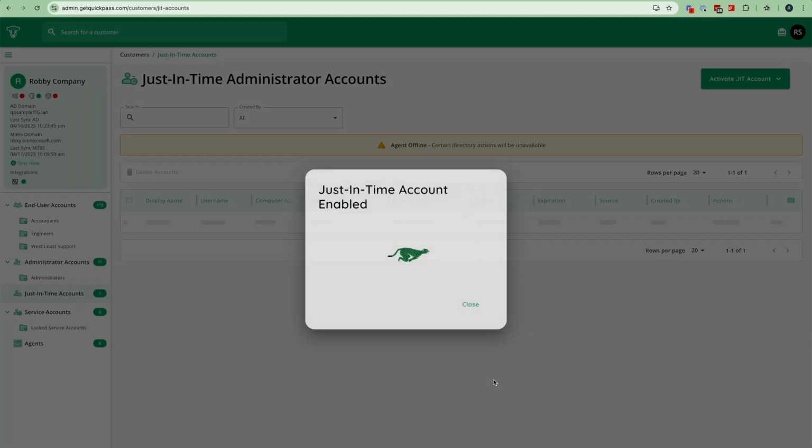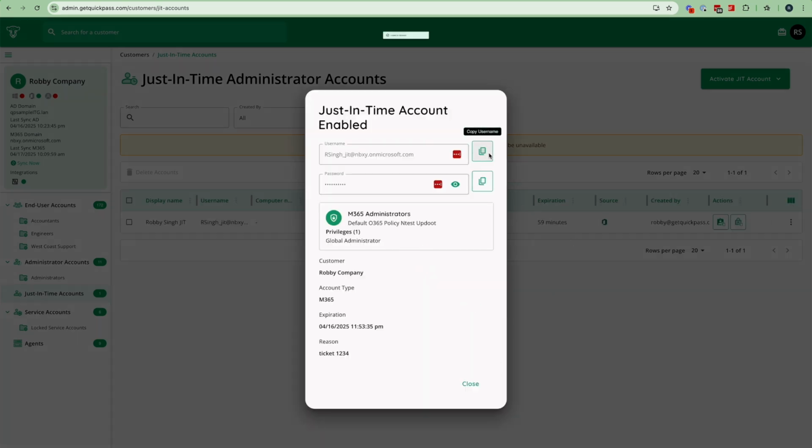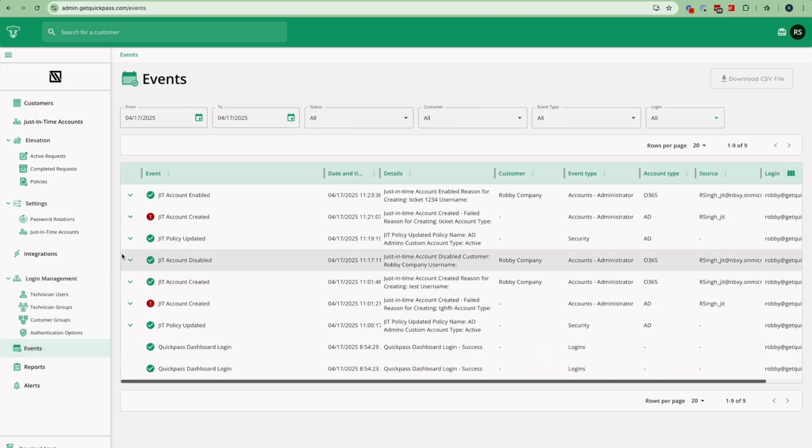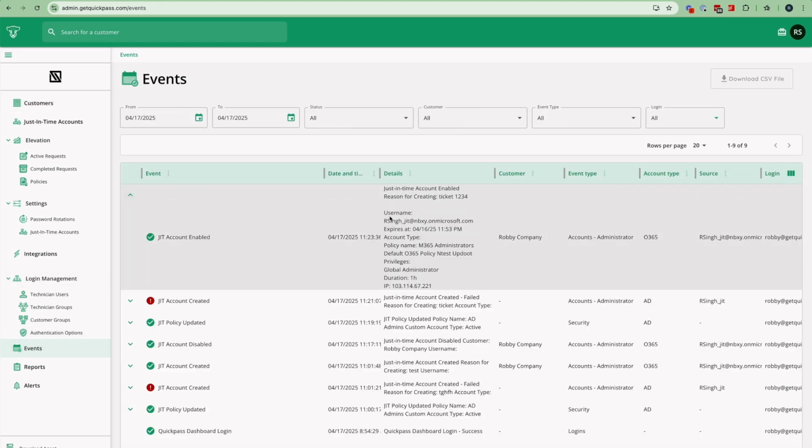And within seconds, they are granted the necessary credentials to perform the task. The experience is fast, secure, and seamless. Once their session ends, the account is disabled, its password is rotated, and the privileges are removed automatically. Every action is logged, and you can see the necessary details related to each event. JIT accounts provide the perfect balance between security and productivity. Admins maintain strict control over privileged access, while technicians get the tools they need.